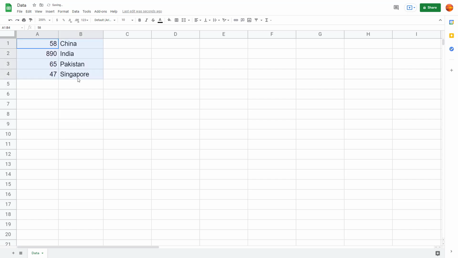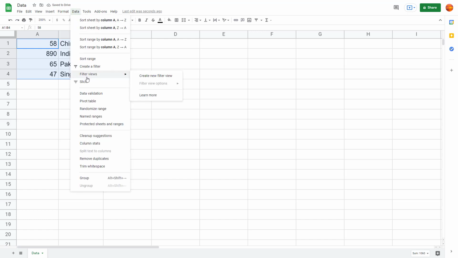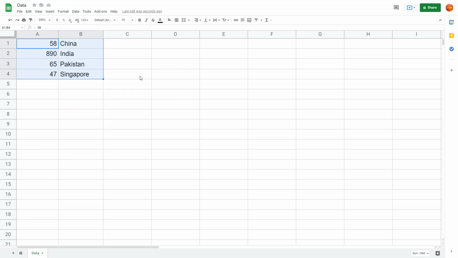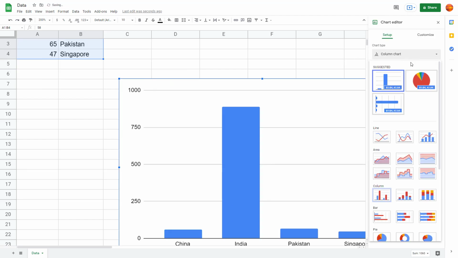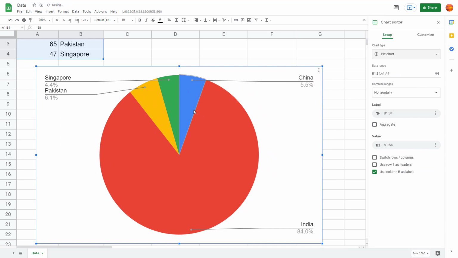All right. So I'm going to generate a chart. I'm going to go to insert chart, and there you go. There I have a chart right here. Maybe I want a pie chart just like this. So let's say I want to publish this onto my own web page.